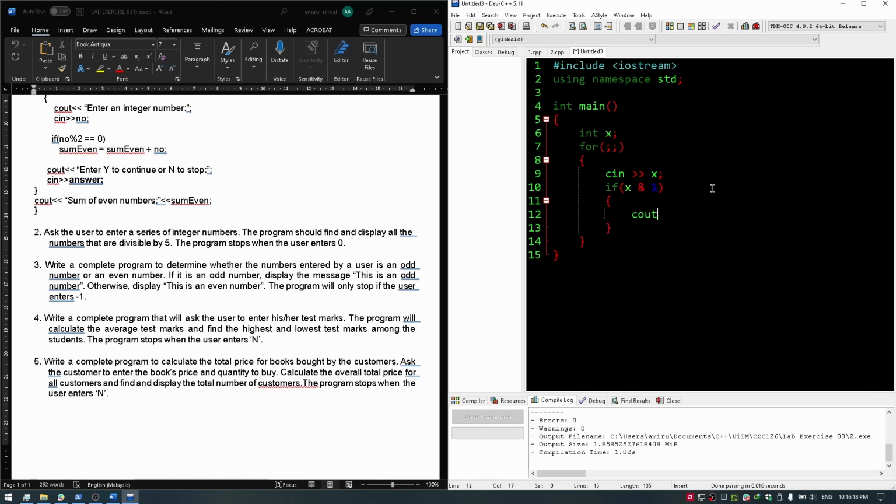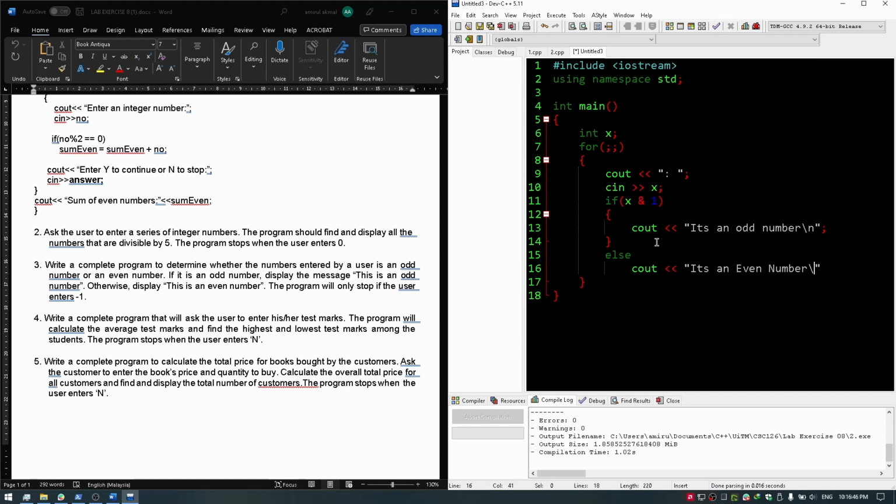So we can cout "it's an odd number" with \n. And cout, this is for the sake of beautifying, x and cout "it's an even number" with \n.